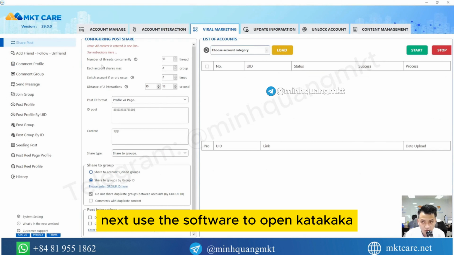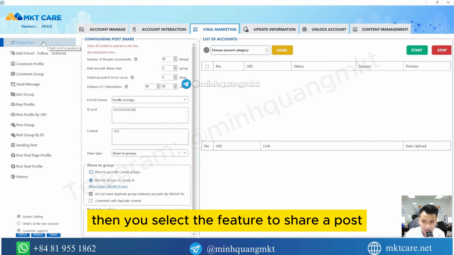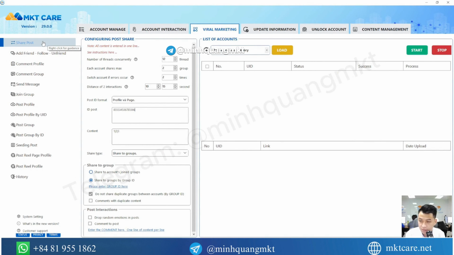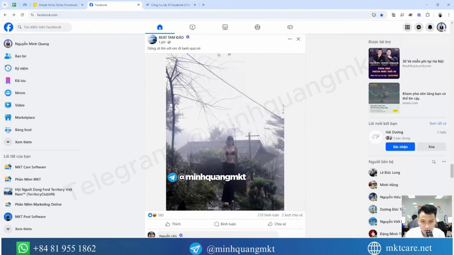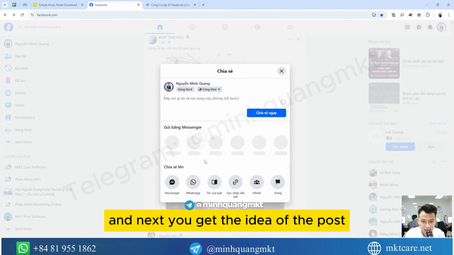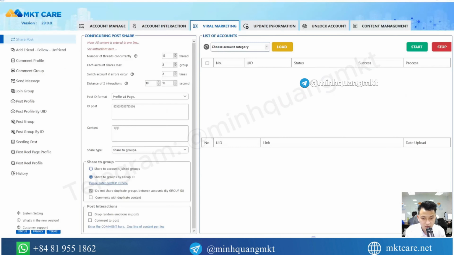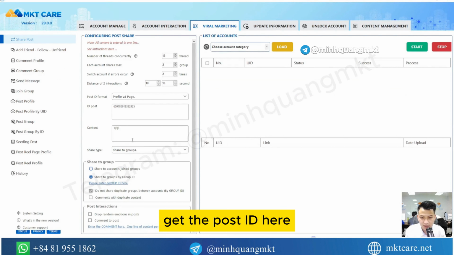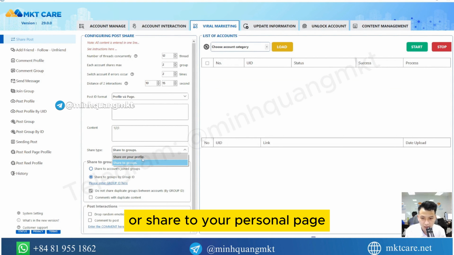Next, use the software to open Kateka. Then you select the feature to share a post. And next, you get the ID of the post. Get the post ID here, then you select the feature to share to groups or share to your personal page.